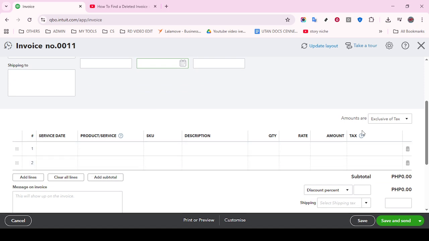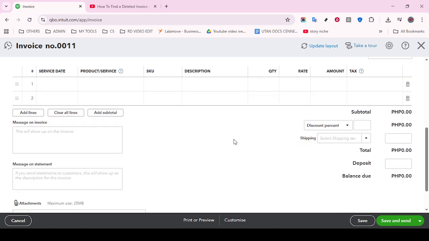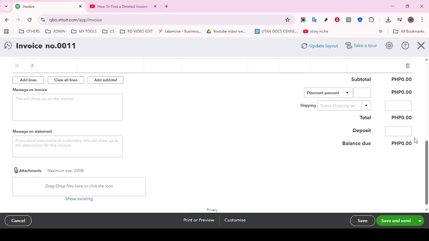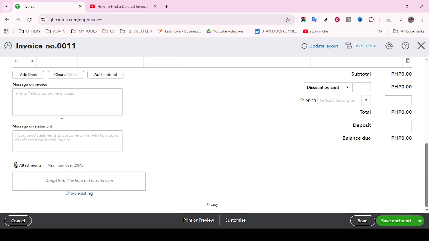Next, add your line items. Select the product or service you're billing for, enter the quantity, and confirm the price or rate. QuickBooks will calculate the amount for each line and the subtotal automatically. If a brief description helps your customer understand the charge, include it beneath the item. Repeat this for each item you need to bill.